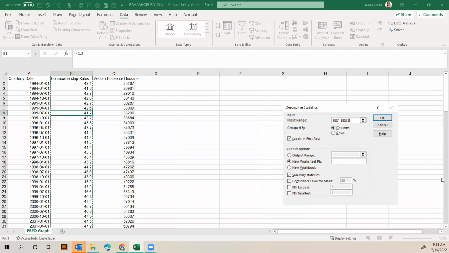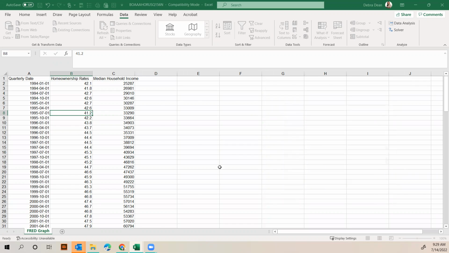Now, the descriptive statistics isn't running any sort of advanced statistics. It's not telling you if this relates to that. It's just telling you how many of these do you have. So in this case, how many rows of home ownership rates do we have? What's the average? What's the range? That sort of thing. So we want to have labels in first row. Make sure you have your input range and put summary statistics and hit OK.